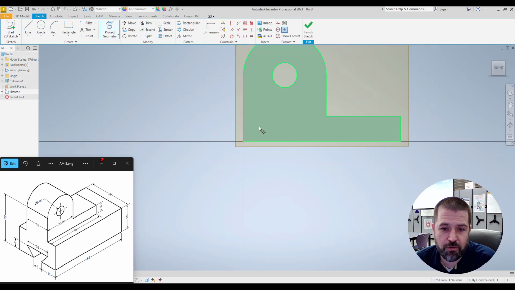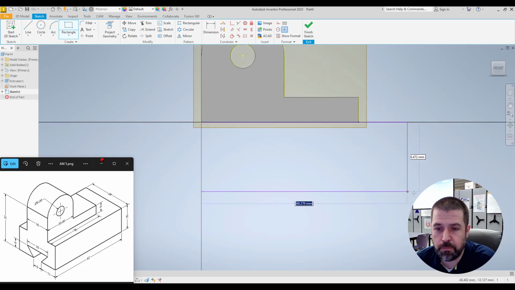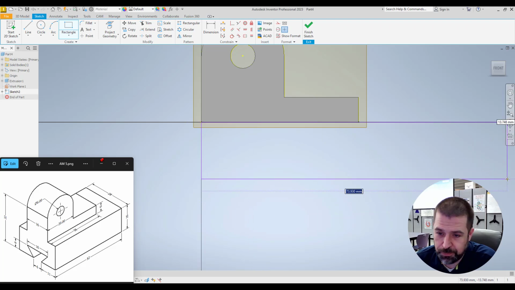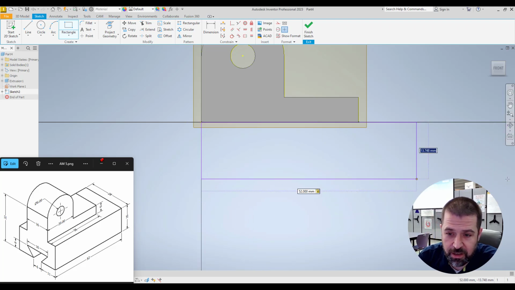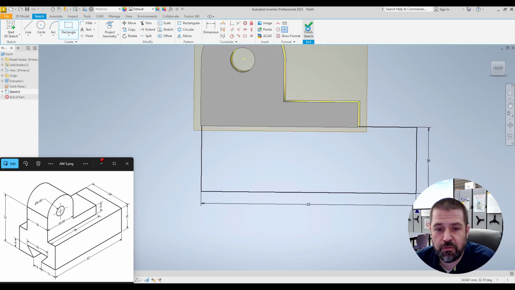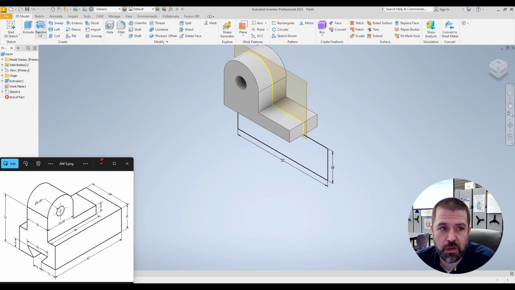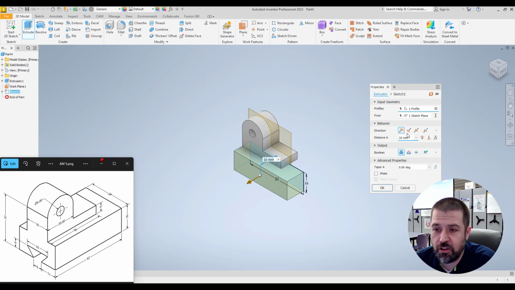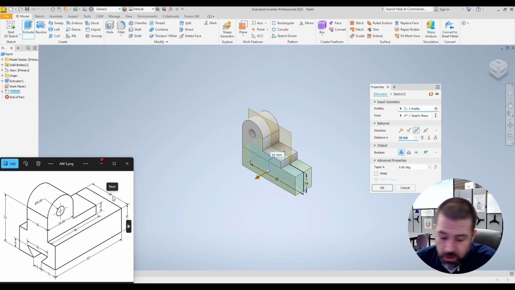I'm going to use project geometry just to grab my original shape. Because my rectangle starts in this top left corner, it's identified that bottom number first, so 52. Again, hitting tab on your keyboard, the height is 16. Finish sketch, click Extrude. I need it to go both ways, so I can go left, I can go right, or I can go symmetrically both ways. And my extrusion is 28.